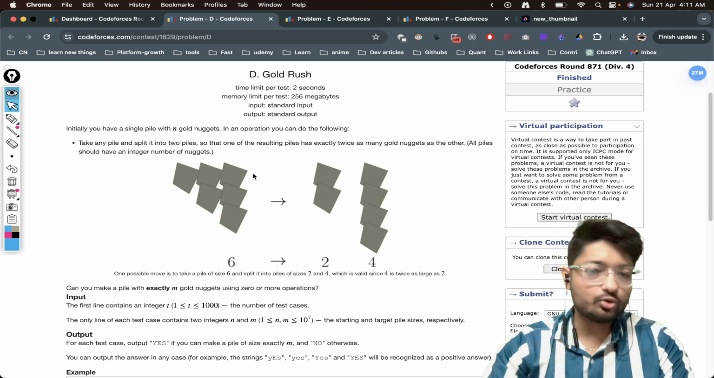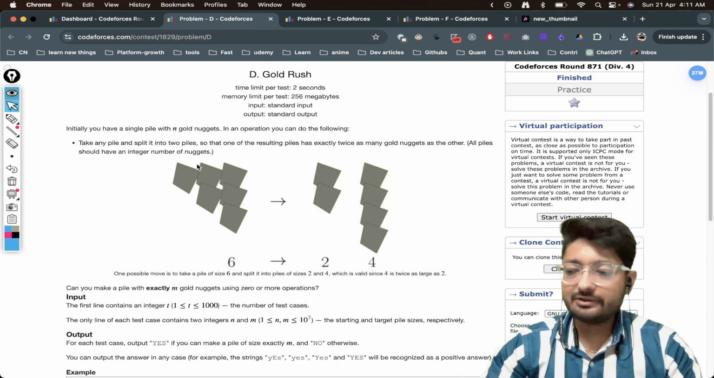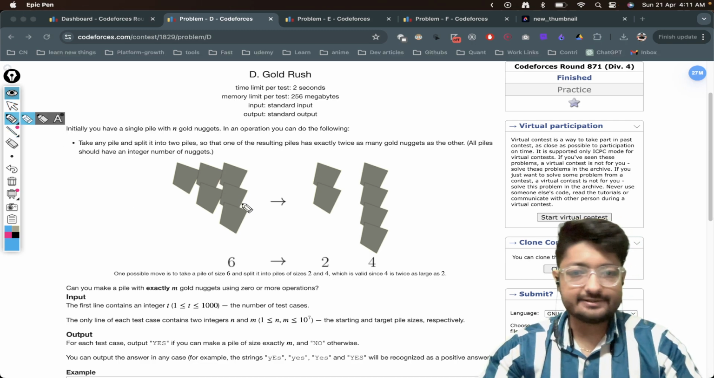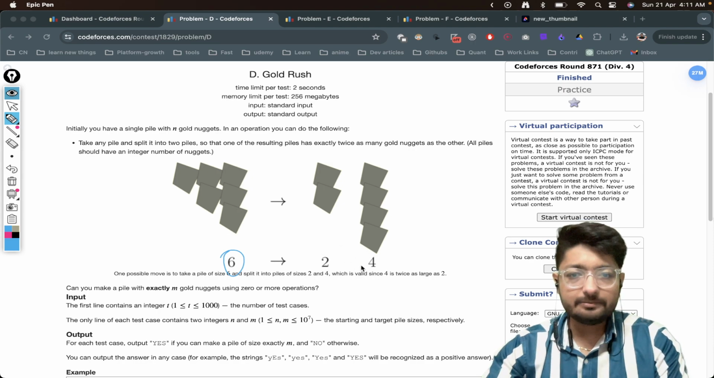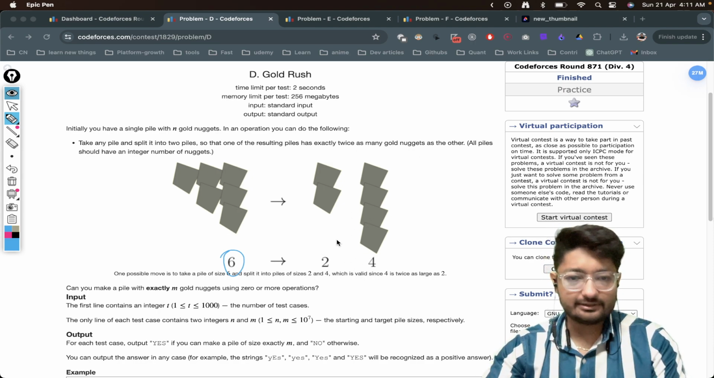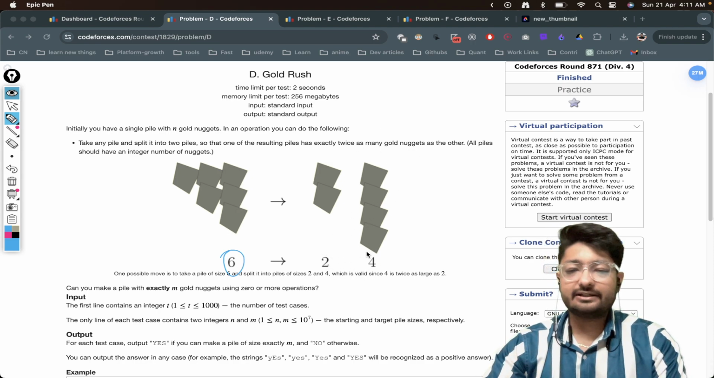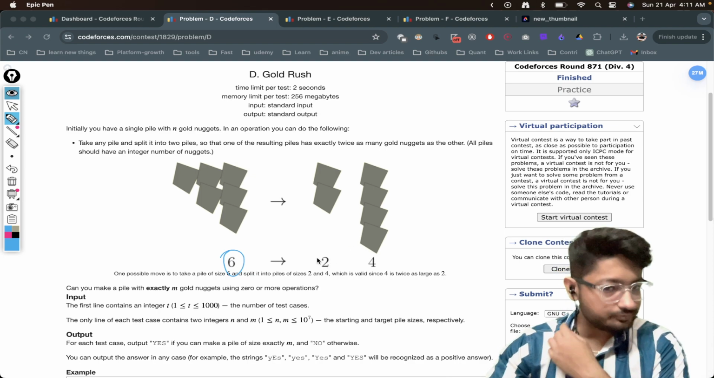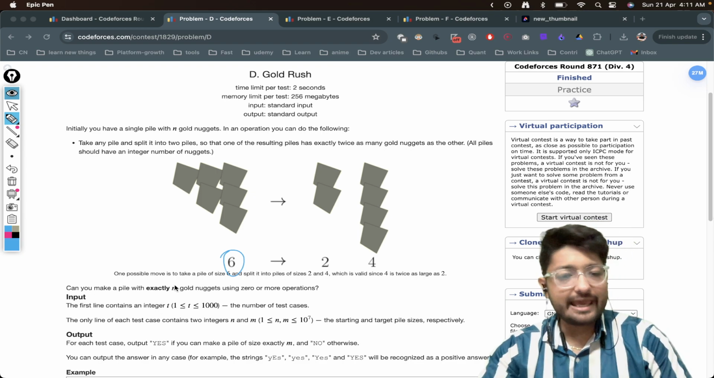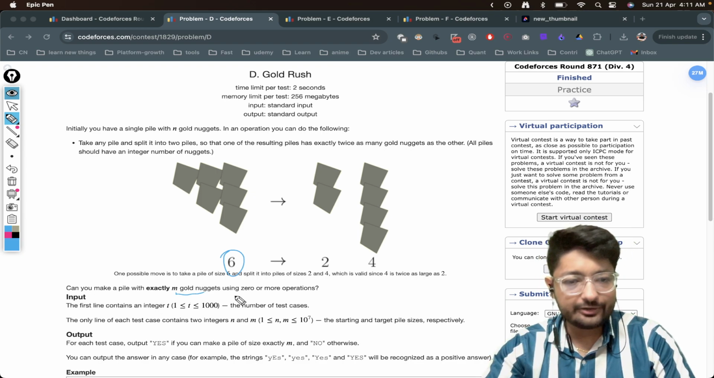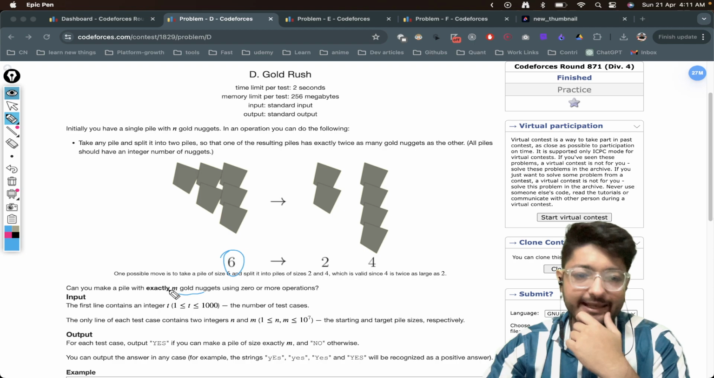So you have some certain gold nuggets in a pile and you have to divide it into two piles. As you can see here, we have a pile of 6 divided into two piles such that one pile is exactly twice the other. One is twice the other: this is 4, this is 2. Now, your exact aim is to somehow get M gold nuggets in one of the piles. Can you achieve it or not?